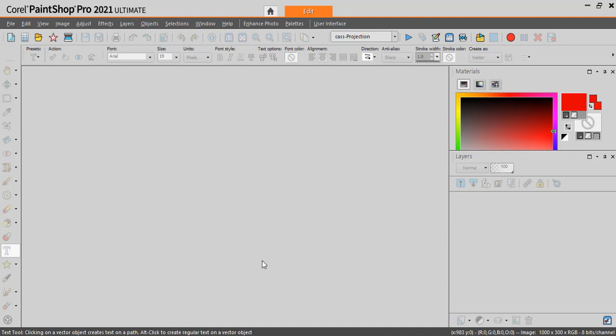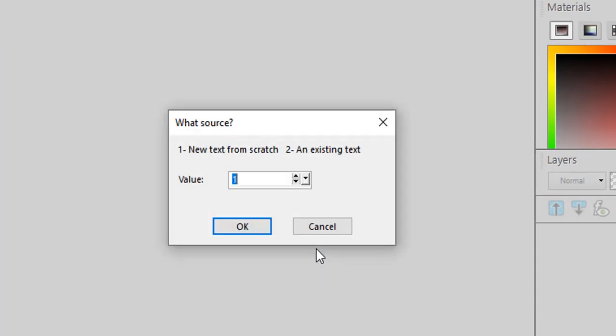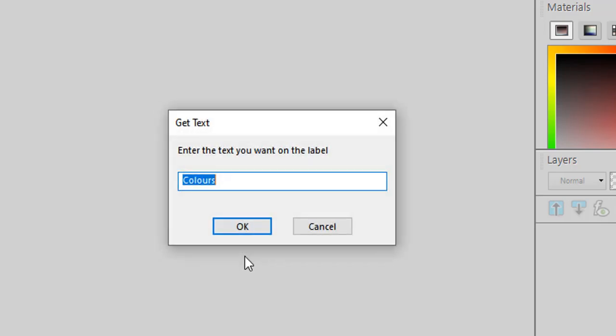Let's create some light projection from any text. The script is called projection, and when I start it, I have the option to run it from scratch or from an existing text. Let's start from scratch. Here I can enter the text I want, and by default, the script will make all the letters in uppercase. It will make it easier to make the projection even.